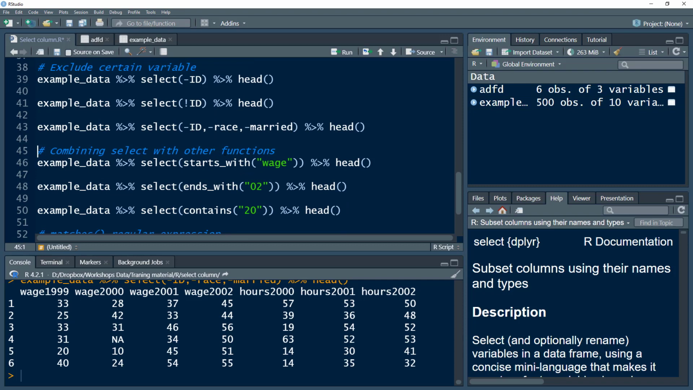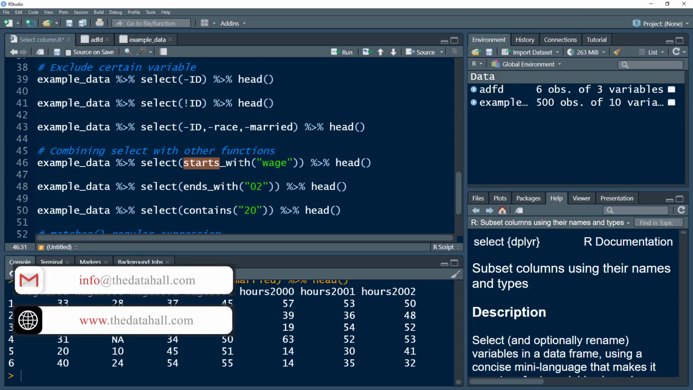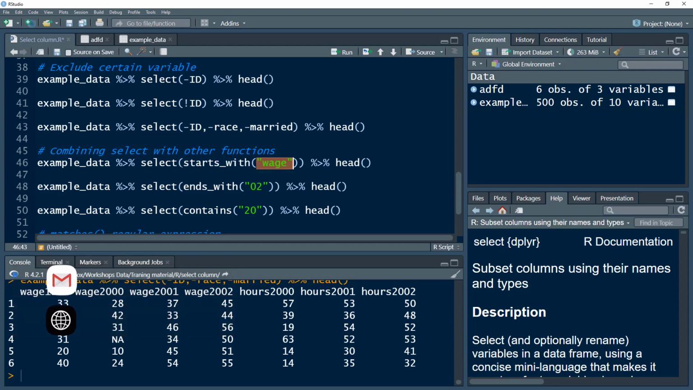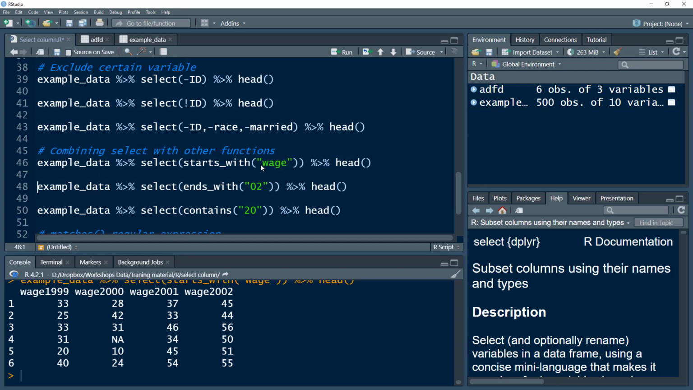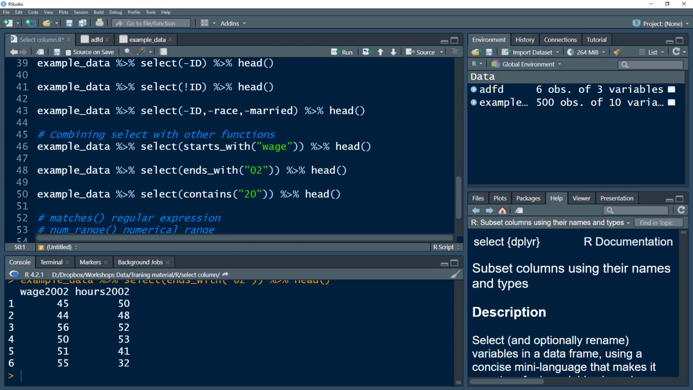We can combine the select function with other functions. So let's say we want to select the columns that start with the word wage. Starts with is the function, and within the function we specify the string. So any variable that starts with the word wage, we want that column. So we have subsetted that column, or any column whose name ends with 02, and we should get 2 columns, one for the wage and the other for the hours.